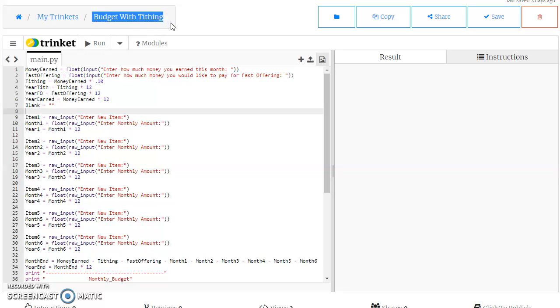So the goal is to have a budget with inputs with some math involved. And I have tithing for my church in here. To give you an idea for those who don't know anything about coding, I'm creating some code where it's going to ask the user a question and then they put in an answer, and from their answer it's going to print out a budget.